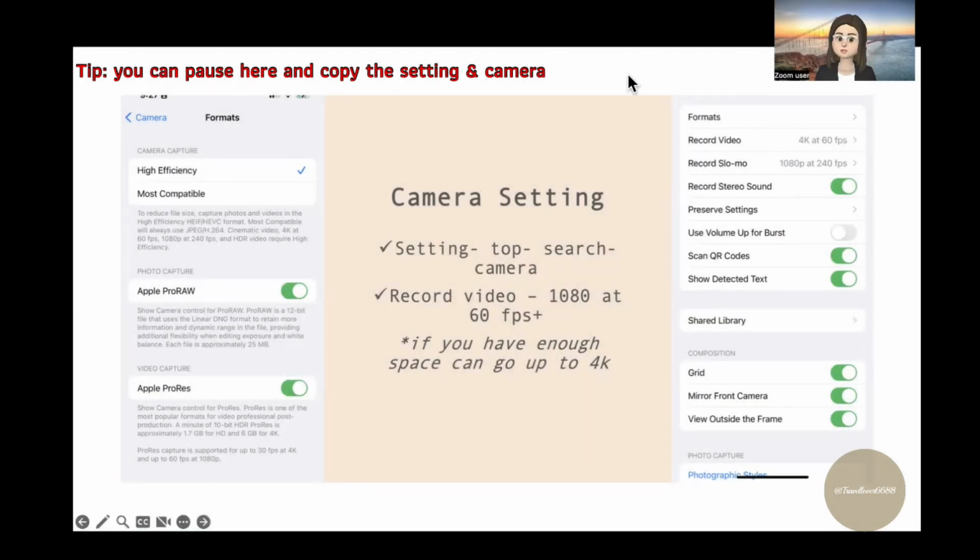So if you can see on the right-hand side, when you go to the camera setting, I give you an instruction here. If you go to Settings at the very top, you can actually search for Camera. Once you're there, this is the screen that you will see on the right-hand side. You can see on the format, there are different options you can go through. What you want to do is basically copy what I have here. Go ahead and take a couple minutes to do that.